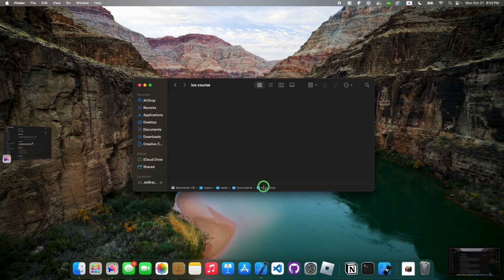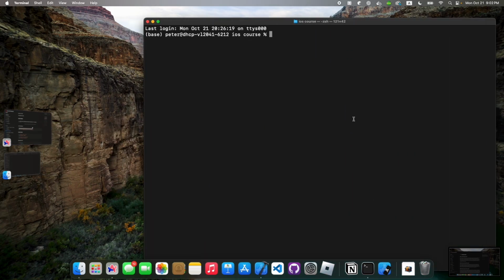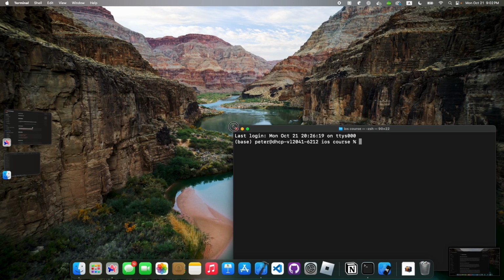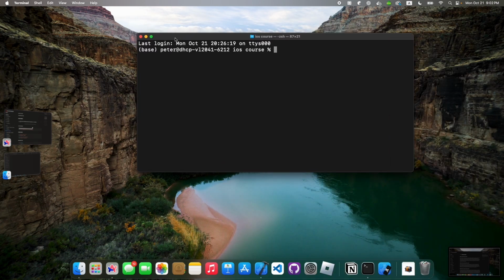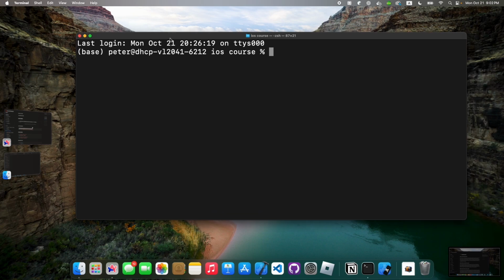Okay, so I have a folder here called iOS course. If you are showing the bar, you can just right click your folder and do open in terminal. That's really convenient. And then let's see. So now I'm in the iOS course folder. I think this is a good location for me to put my code for today's lecture.